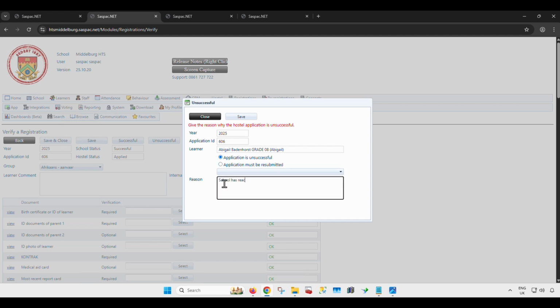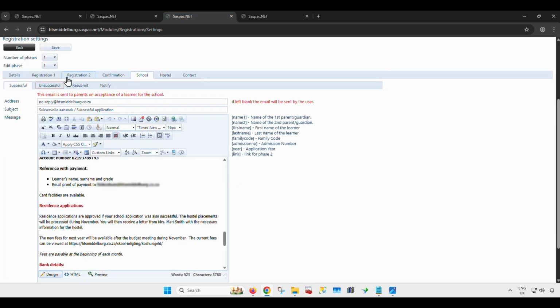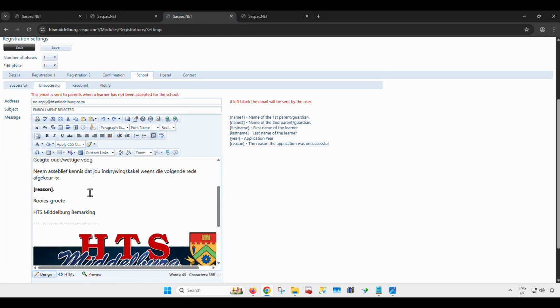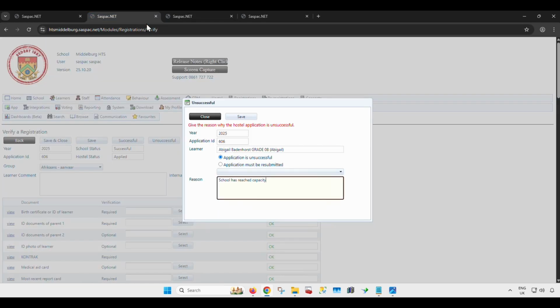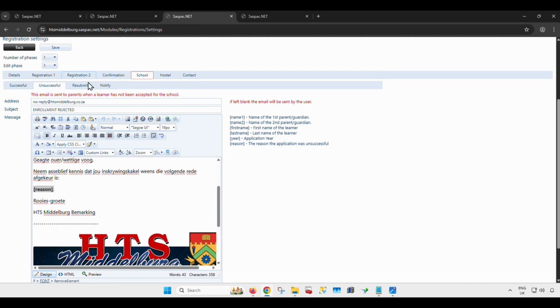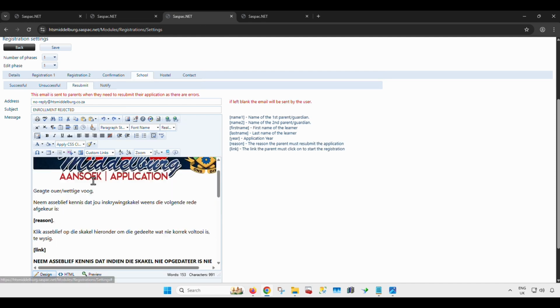Rejecting with application is unsuccessful will send the parent the email you've created under School, unsuccessful. We make use of the key on the right-hand side and insert reason in square brackets to pull the reason on why the child was rejected. Telling the parent to resubmit with application must be resubmitted will send the parent the email you have created under Resubmit.